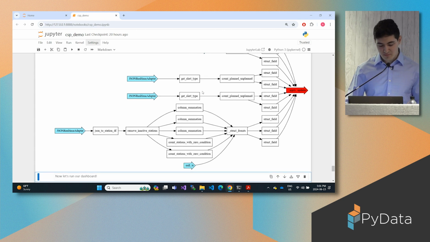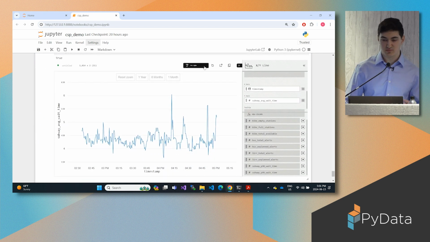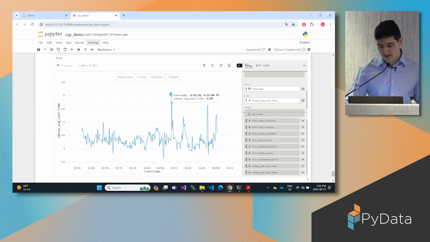And finally, for the big reveal, I've been running this data for a couple hours so we can see some trends. Right now, we have the live data of the average wait time for the New York City subway. Consistently, it's around 4 minutes. We probably got some bad data here that ticked it up to 6. But we see these live updates coming in every 30 seconds on our streaming application.